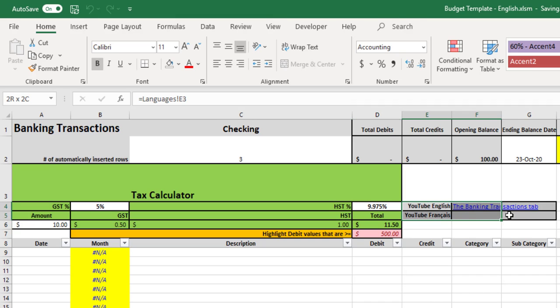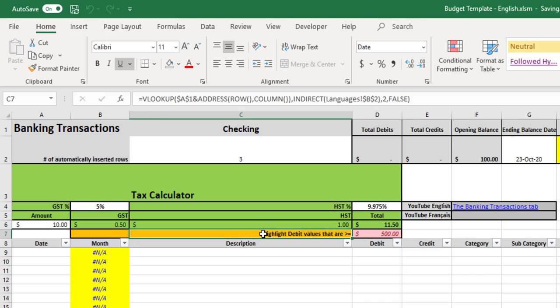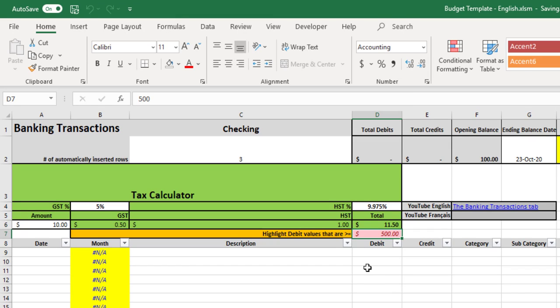This here you're already familiar with. It's just the YouTube links to get the instructions for this particular worksheet. And then finally, these 2 cells here highlight debit values that are greater than or equal to, and then here a value.